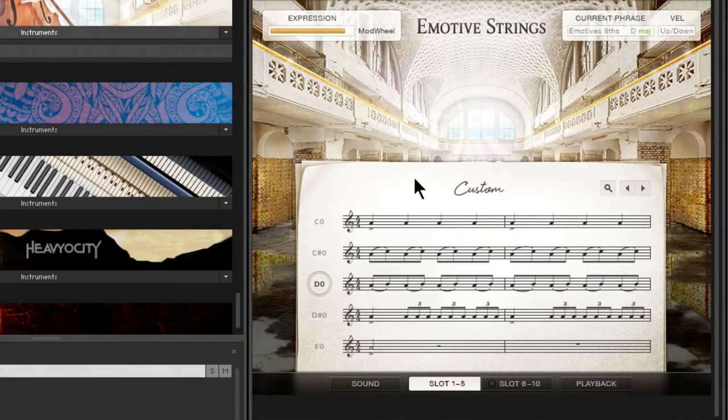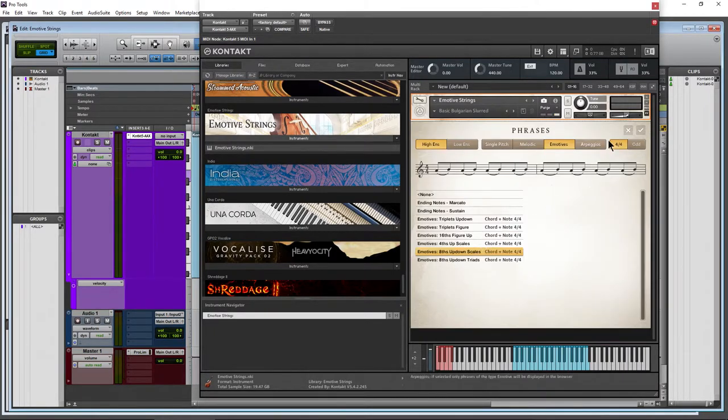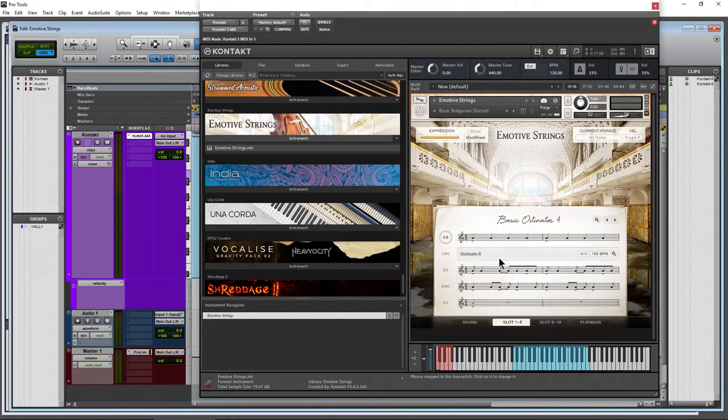It will play up. So of course you would come in here if you don't like one of these setups here. You can customize all of your phrases. Just choose whatever you want for each slot, all the way up to 10 slots total. And just switch between those, again, either on your keyboard in here in Kontakt, or by triggering those notes in your DAW.